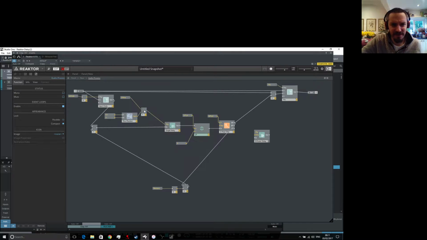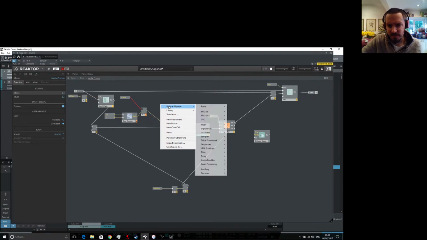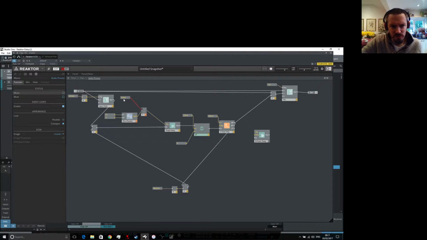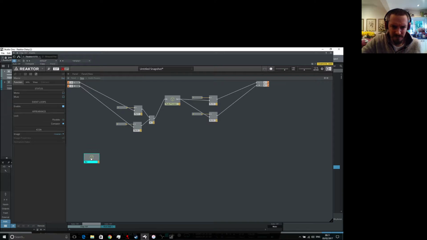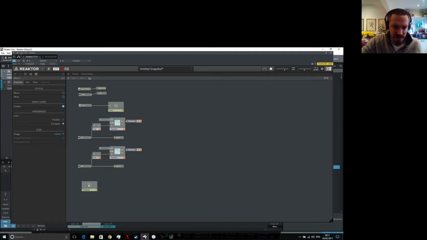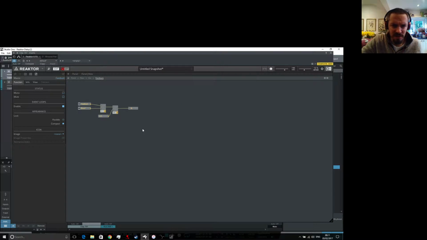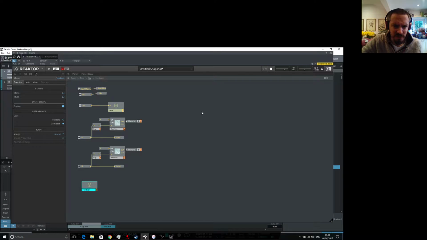So I'm simply going to make that mono, and I'm going to make that mono as well, which it doesn't like. That's fine. I need to jump around to the panel. And the reason it doesn't like it is because I've got some maths going on in the delay time.